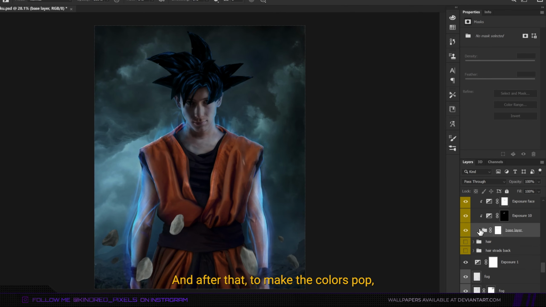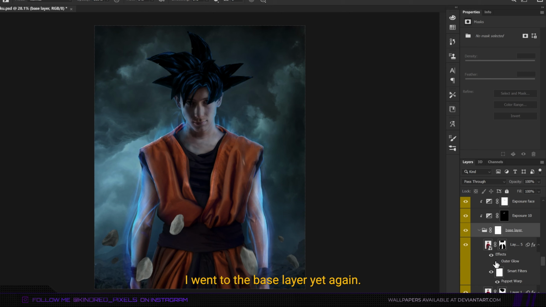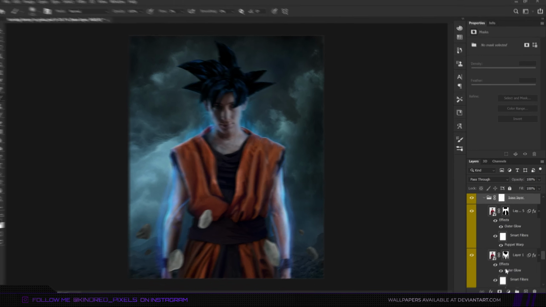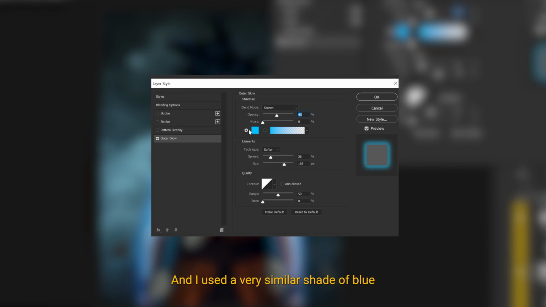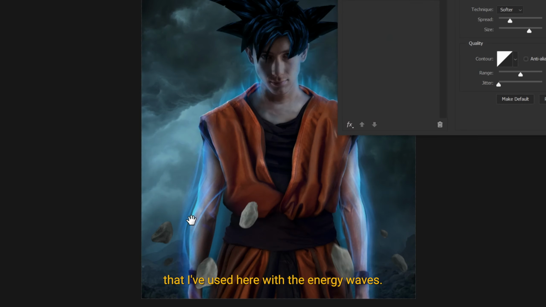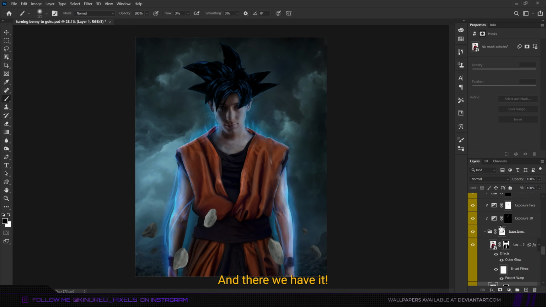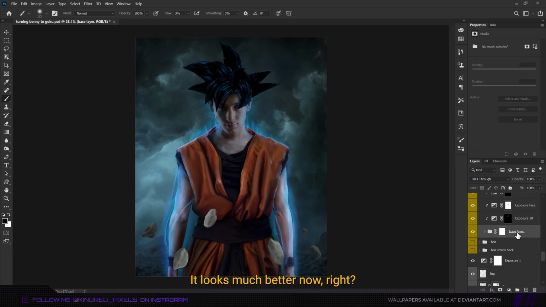And after that, to make the colors pop, I went to the base layer yet again, and I then added an outer glow around Benny all the way through. And I used a very similar shade of blue to the one I used here with the energy waves. And there we have it. It looks much better now, right?